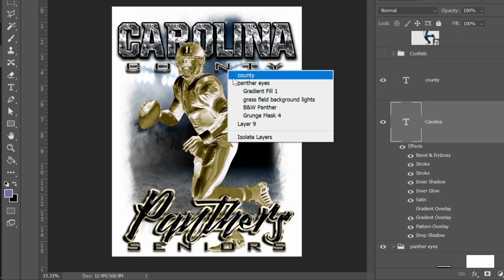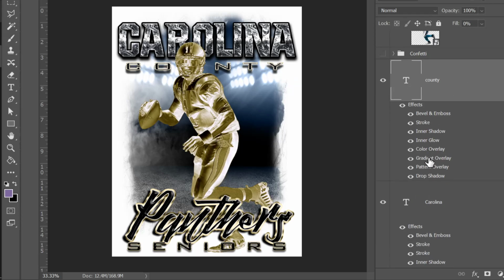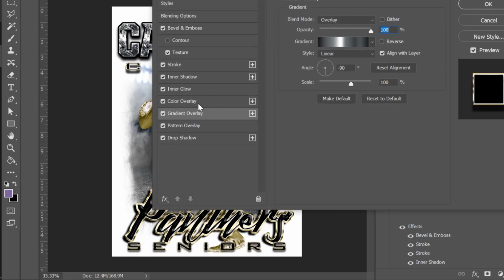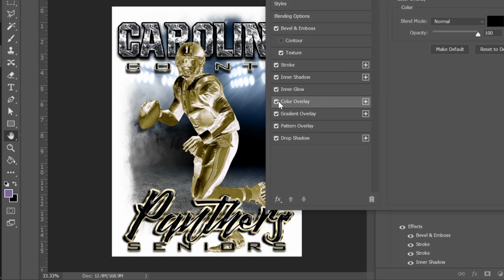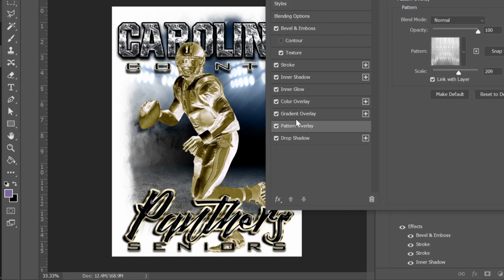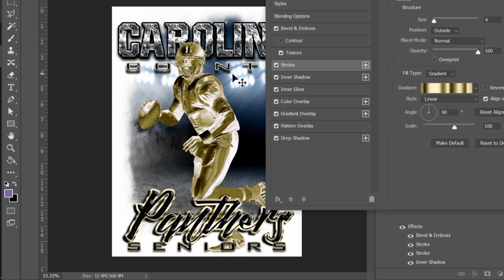Let's see, for the county, let's go to this gradient overlay. Now this one has a silver tone gradient overlay, so let's see where our gold is coming from. It is probably a stroke. Yep, that's what it is, a stroke. For the stroke, what I would do is add another stroke, and instead of the gradient, I would do a color.